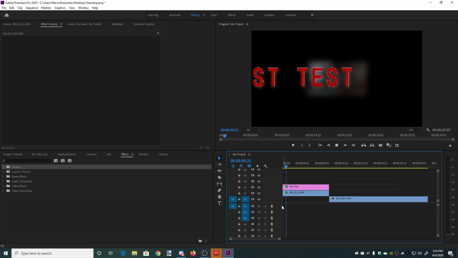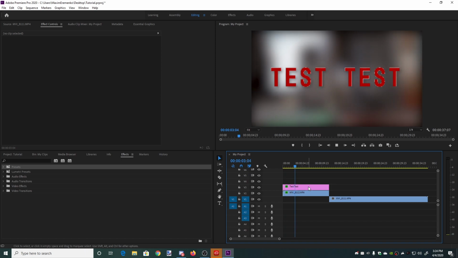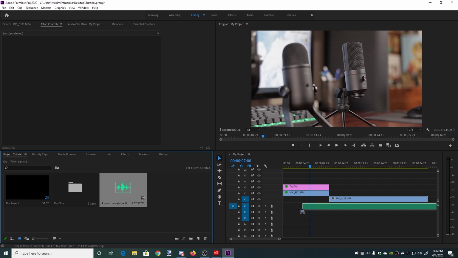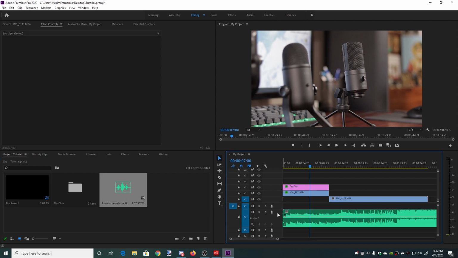Unlike the previous time, we are going to drag the file in instead of importing it. Essentially, it does the same thing. Once I've imported my clips, let's drag it to the timeline. I can double click on the open space here on layer A2 to see the waveforms and the volume.